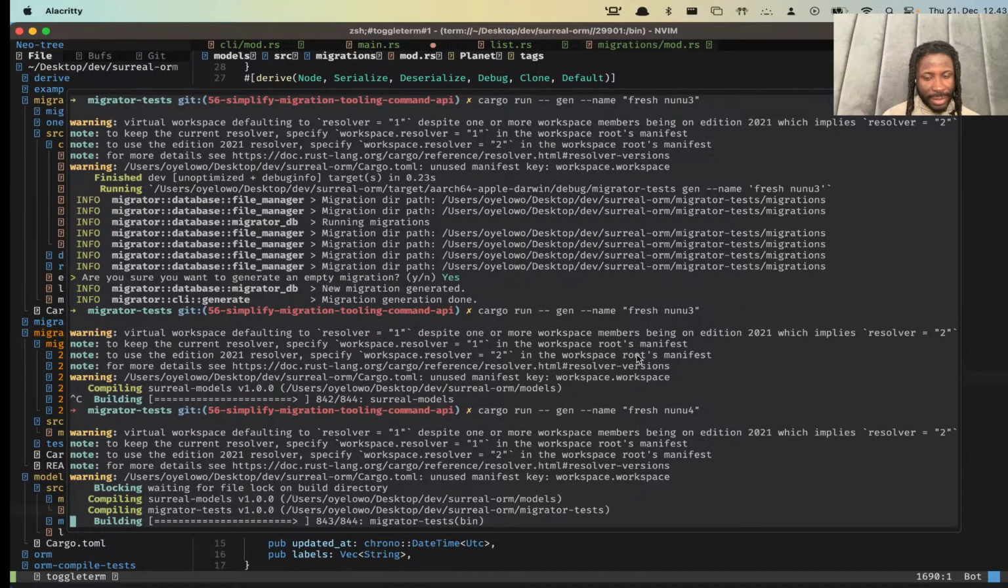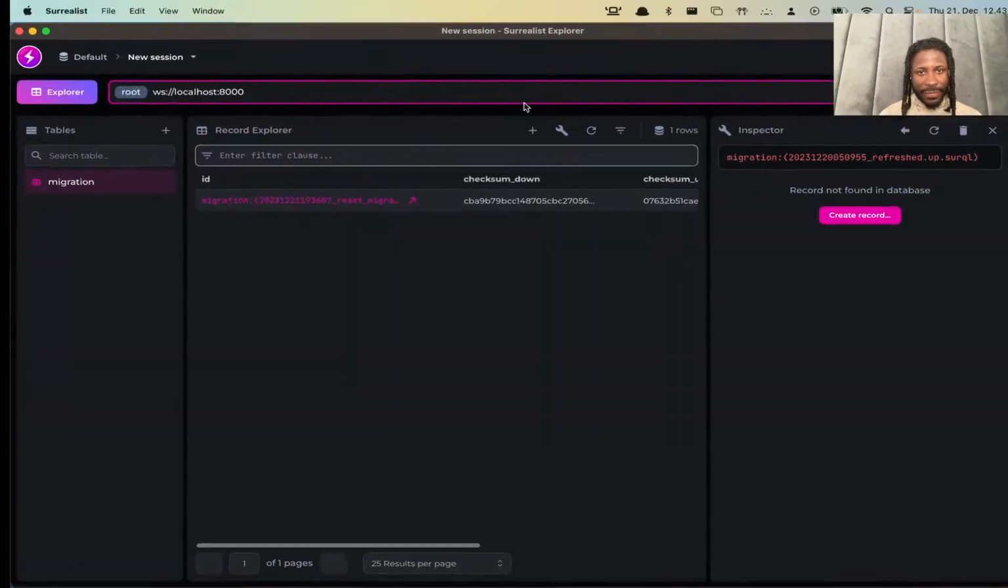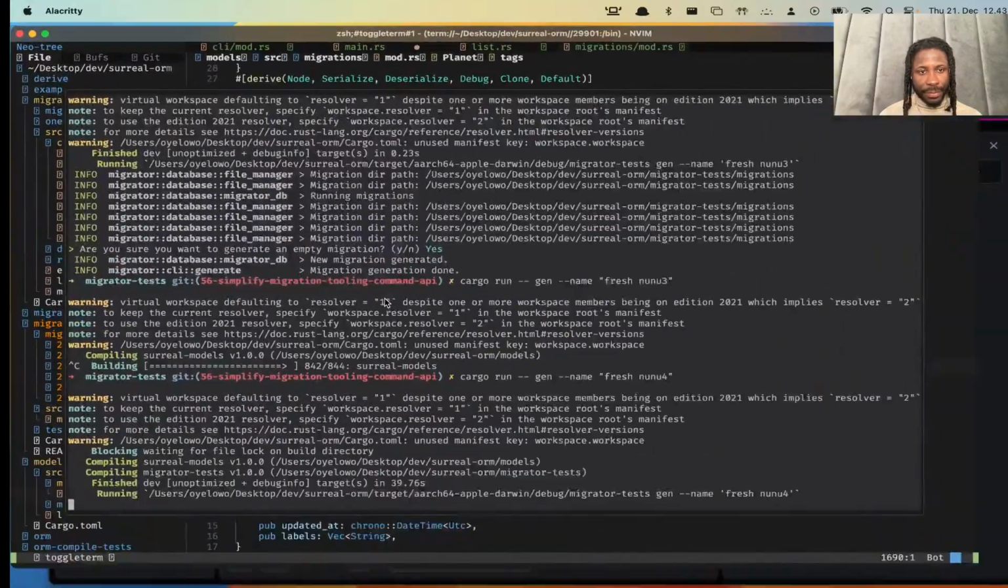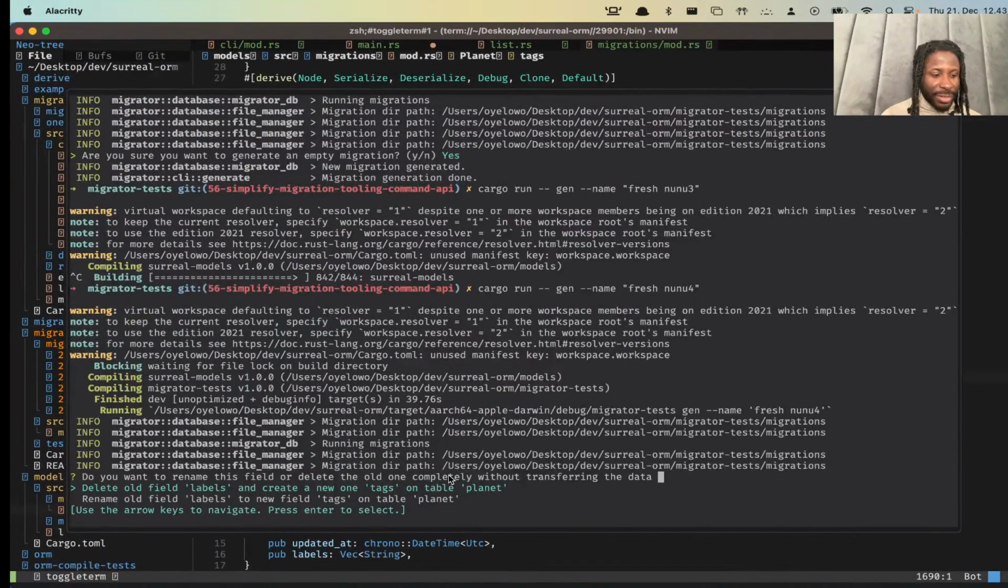So we're gonna wait for this to run. Let's see how many we've got here right now. We've got 1. Okay, so now it recognizes that this might be ambiguous. So it says delete old field labels and create a new one. Do you want to rename this field or delete the old one completely without transferring the data? The first option is delete old field labels and create a new one tags on table planning. And the second option is to rename old field labels to new field tags, right?